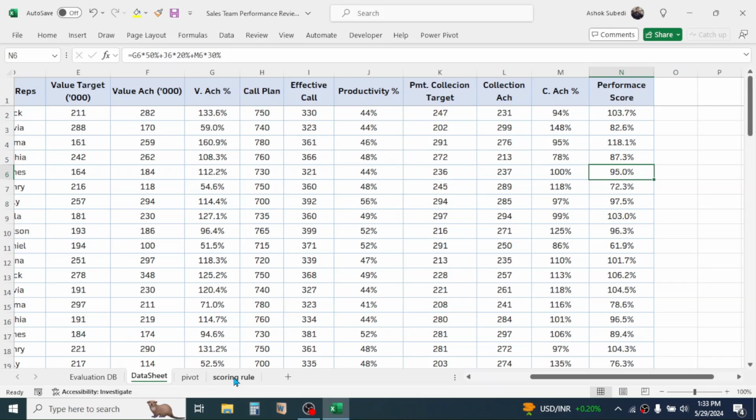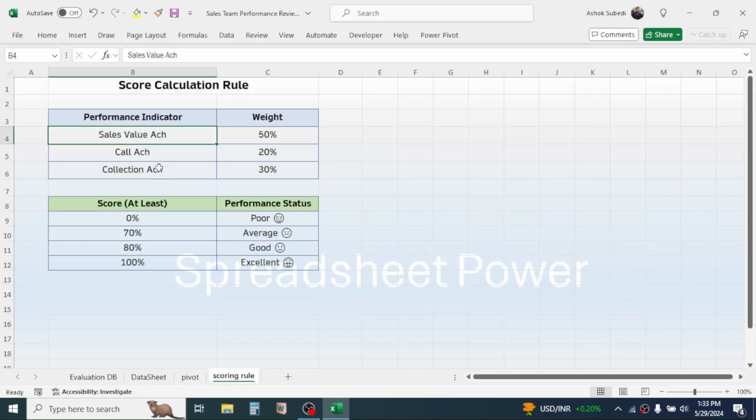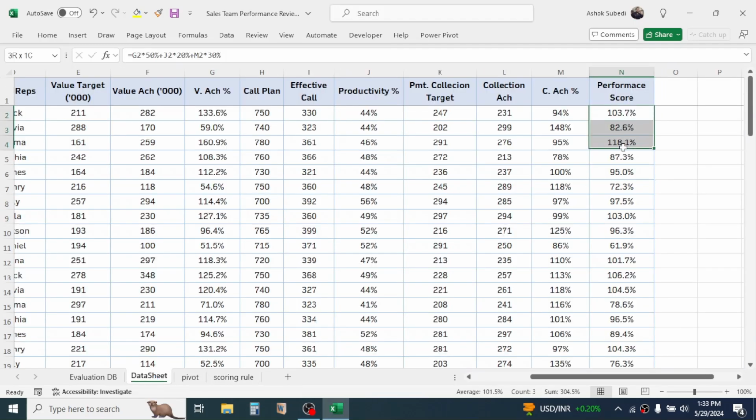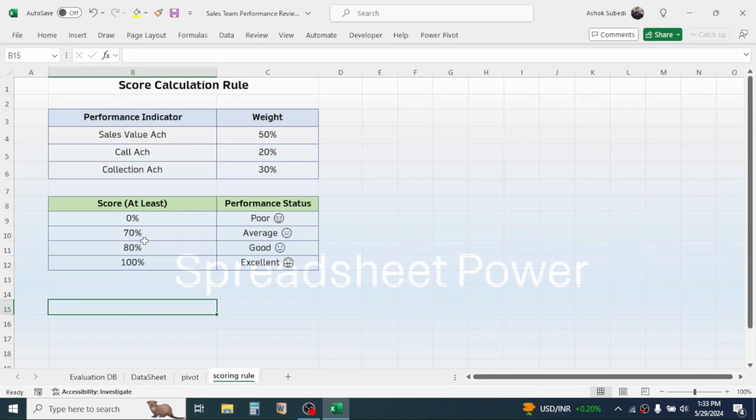If you go to the scoring rules sheet, you see every single category has its own weight, like the sales value has 50% weight, call achievement has 20% weight, and collection achievement has 30% weight. Based on these weightages, we calculate the final performance score here by using a formula. Similarly, here you see the score and their status is given.